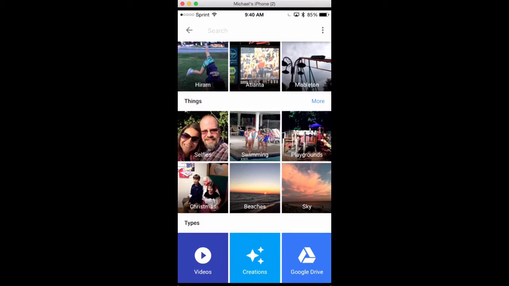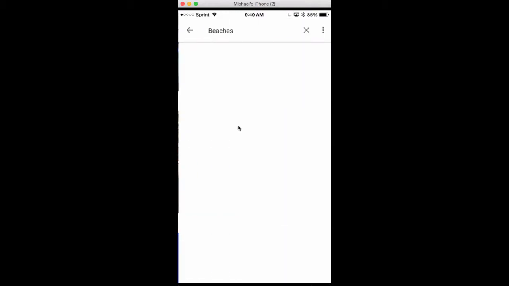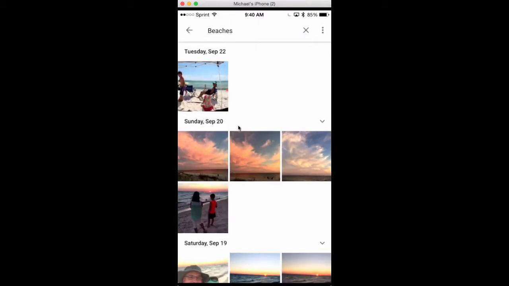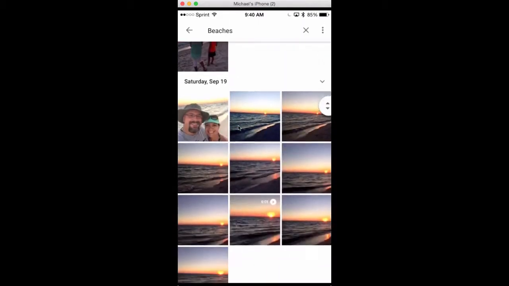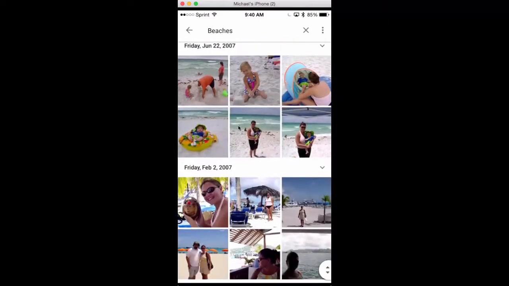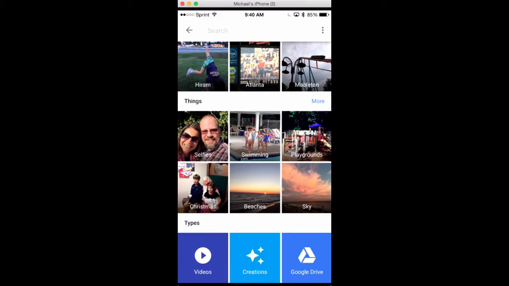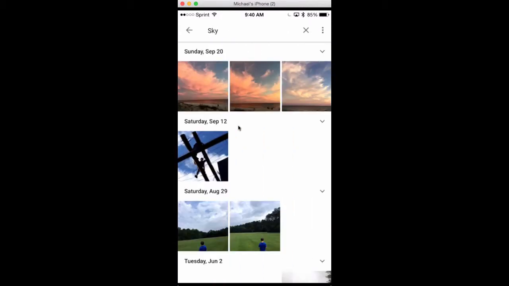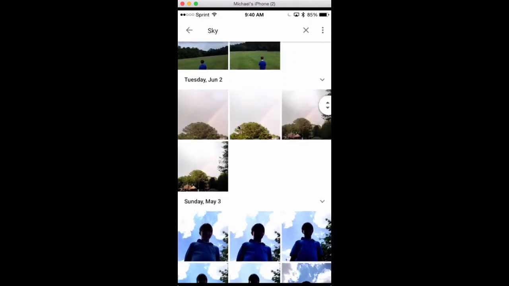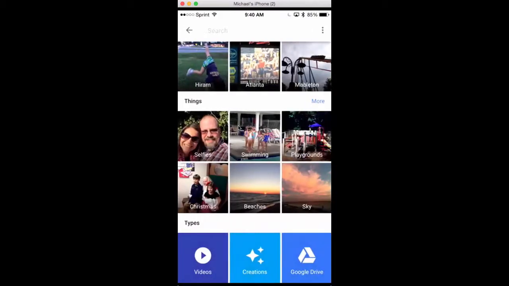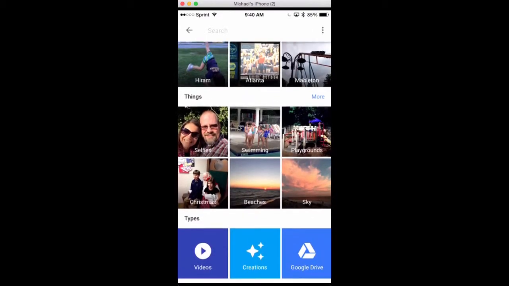Notice that it created things based on beaches. All right, these are all the pictures that I've taken at the beach over the years. Okay, it did that automatically. I did not create that. It also did sky, and created anything that had a picture of a sky in it. That can be pretty cool.